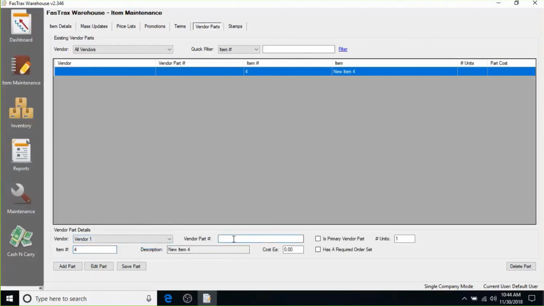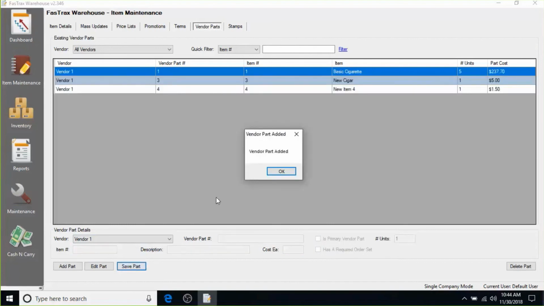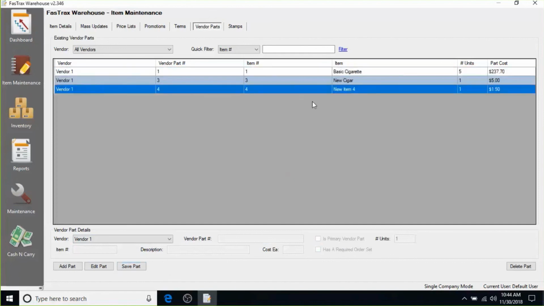We'll put our vendor part number for it and our cost. And since this is the only vendor part we have for this item, we will make this a primary vendor part. Now I can come and hit save part. And as you can see, we now have a vendor part for our new item 4.